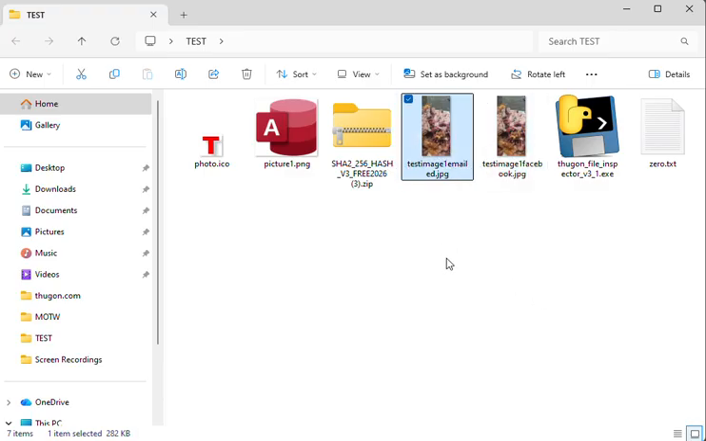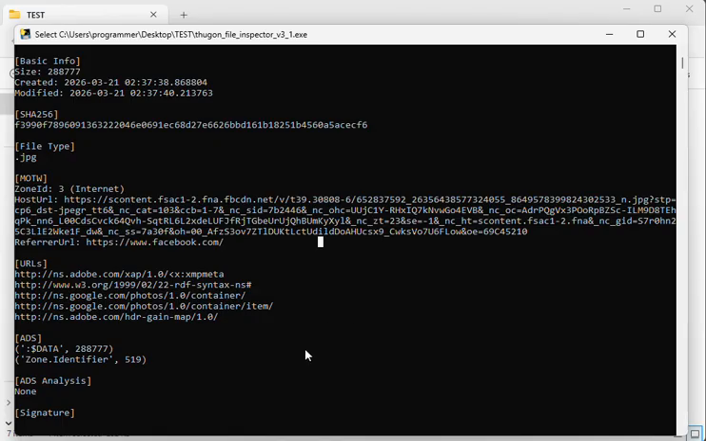So now let's go on to the second image here. The first image, I downloaded straight off of Facebook. This one, I emailed to myself and then re-downloaded from my email. Okay, so let's analyze this. The second photo here is the same image.